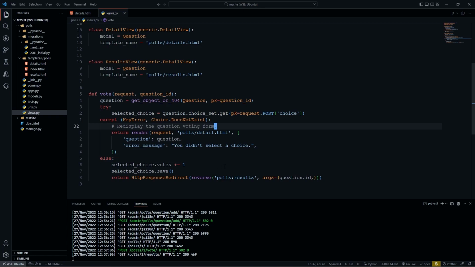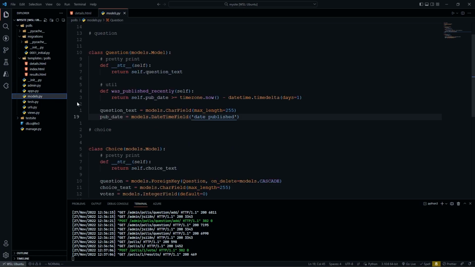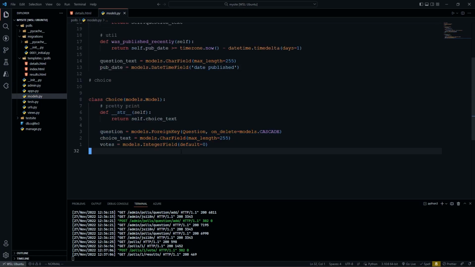What's kind of different about how the Django ORM works compared with something like Prisma or whatever is you get these objects. So this is like a class instance. This selected choice is a class instance of the Choice object, the Choice class, which I've defined in here. So it has all these values on it. So this guy has votes on it.